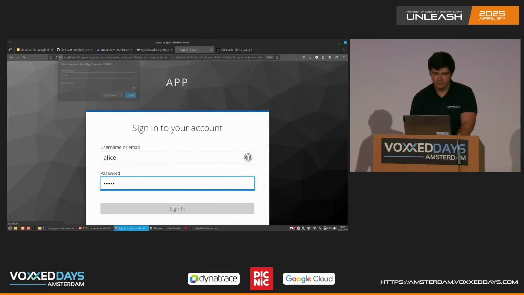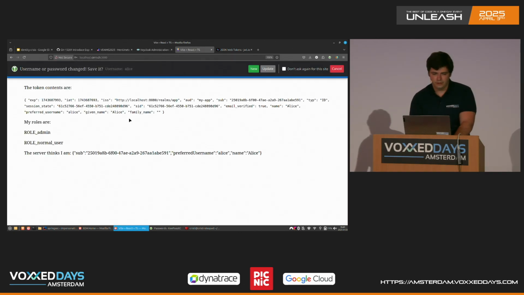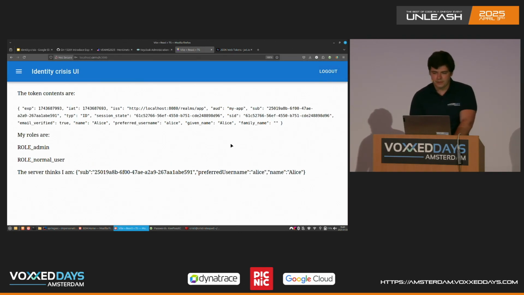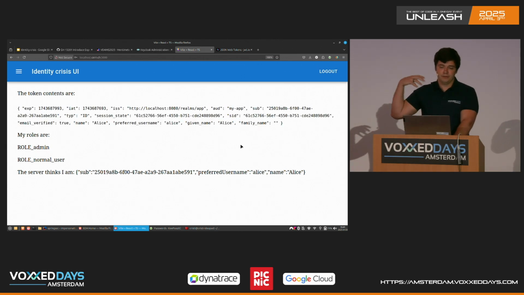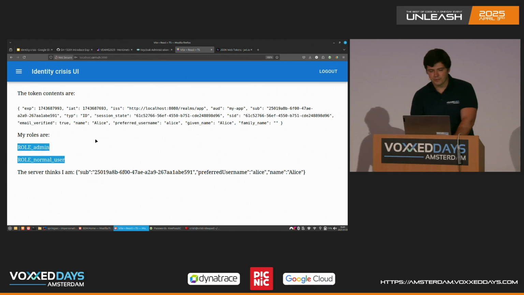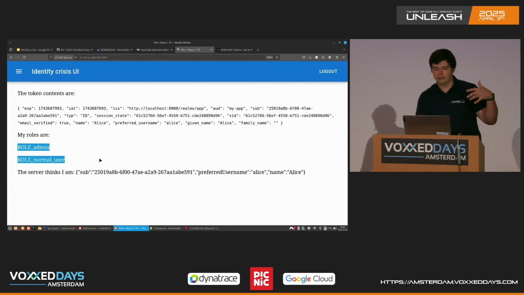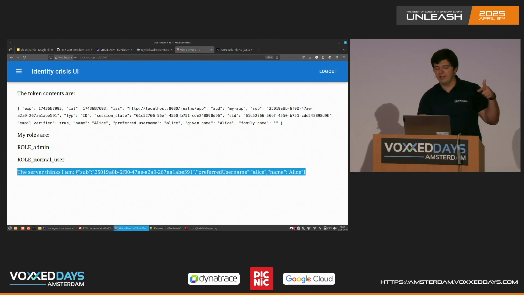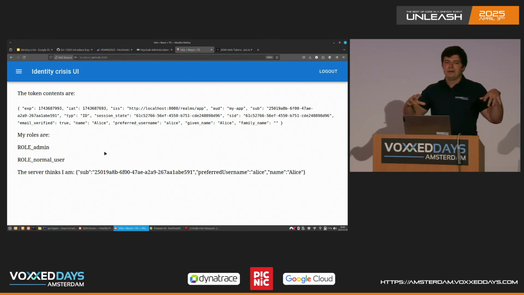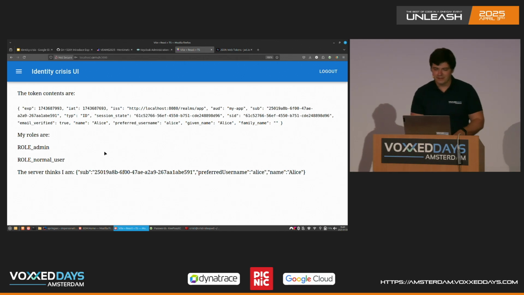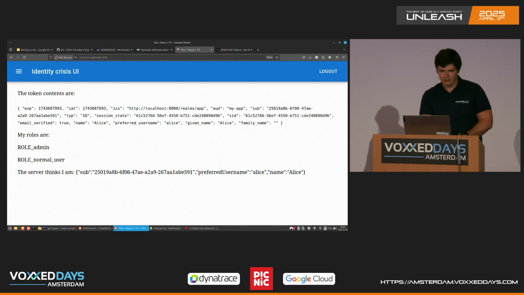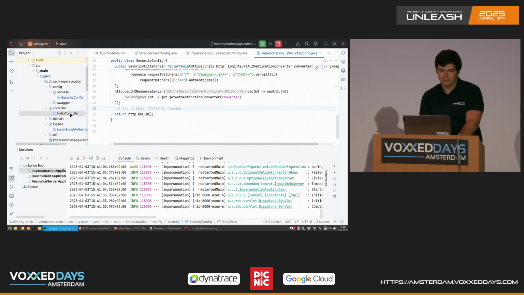Let's say I'm Alice. My application is doing a super simple thing. It's just showing me what's inside the token that I have in the front end. And it's getting the roles from the backend, saying my roles are role admin and role normal user. And I implemented a super dumb who-am-I endpoint, right? So the server replies with sub, preferred username Alice, name Alice, right? And my roles are from the backend actually.